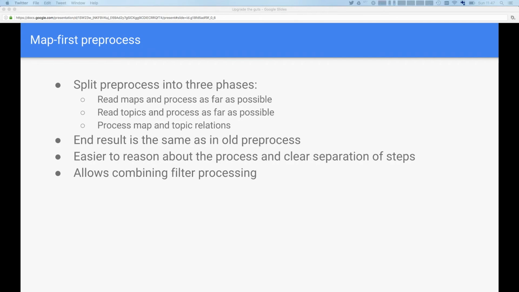So what this does is it takes the pre-processing and changes the order of things. So that first you start with the map, and then you process the map until you've resolved everything in it without reading a single topic. And that makes sense, because a map is a list of topics you want to use in your final output. So we first process the map until there's nothing more we can do. Then we read all the topics. And then we do everything with the topics.